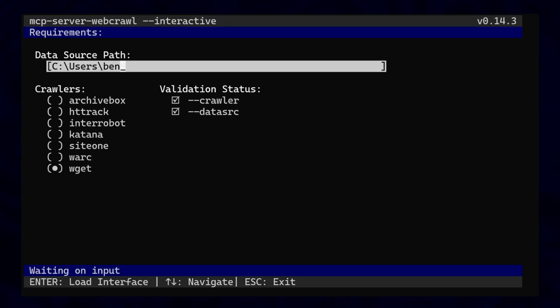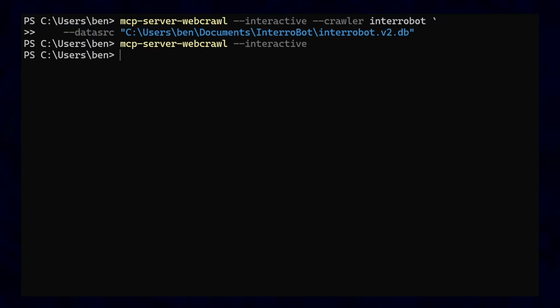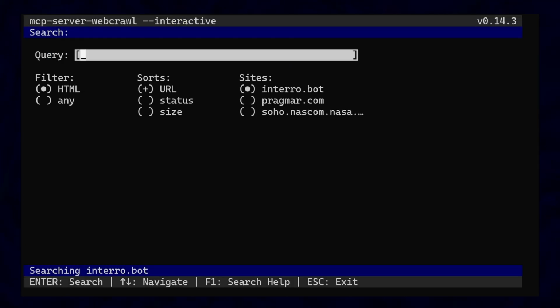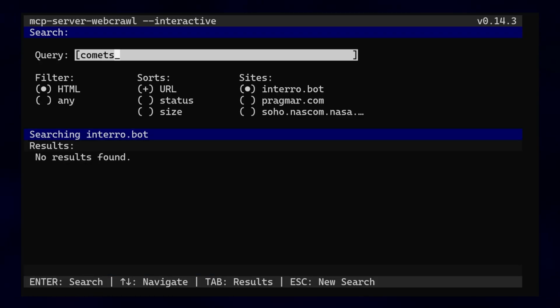Let me show you some of this in action. I'll launch interactive mode and connect to one of my existing crawls. You can see the interface loads up with a search prompt. Now I can run Boolean searches just like I would in MCP tools, but directly in the terminal. Let me search for content about comets. SOHO is famous for discovering thousands of them.